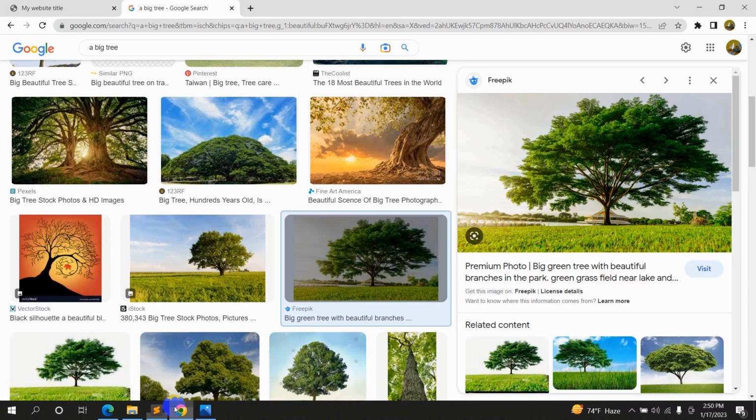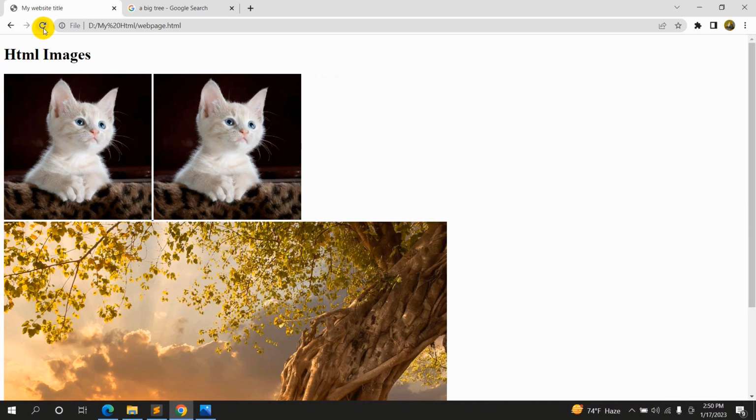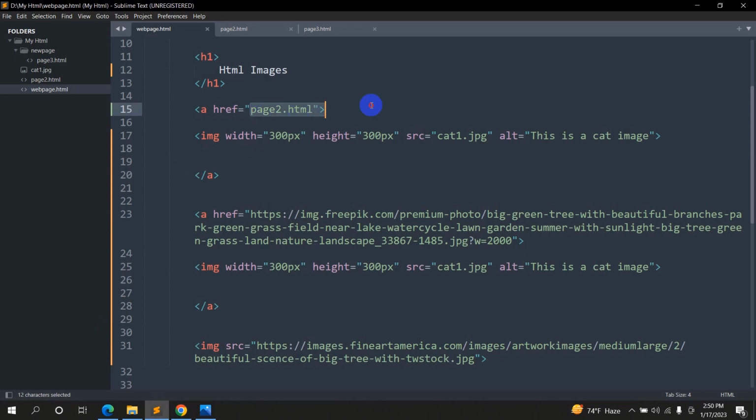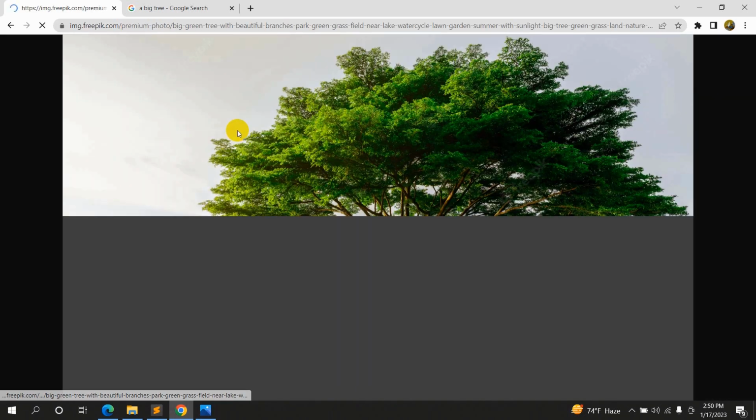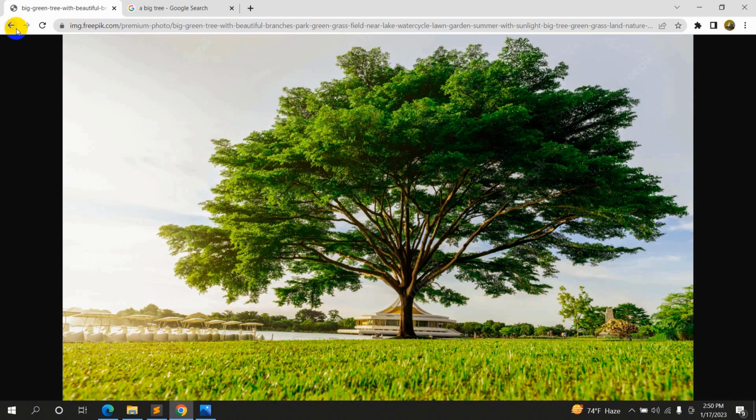Let's save it. Then if I now refresh over here, this first one is for the page2.html and the second one is for this image link. Okay, so if I now click on this, it will take us to page 2, and if I click on this, it will show us this image.